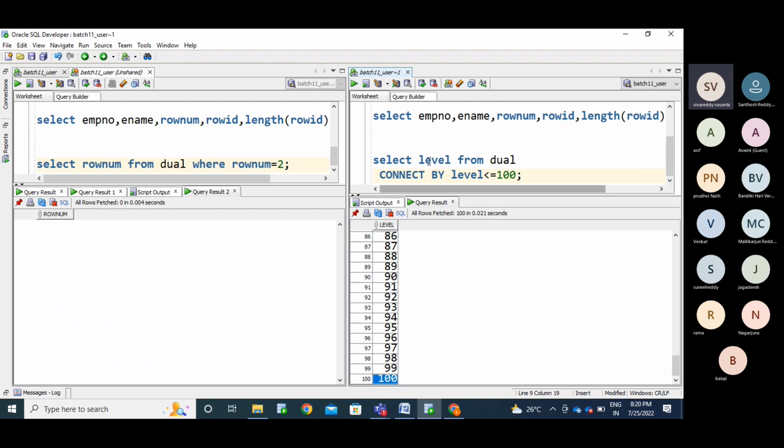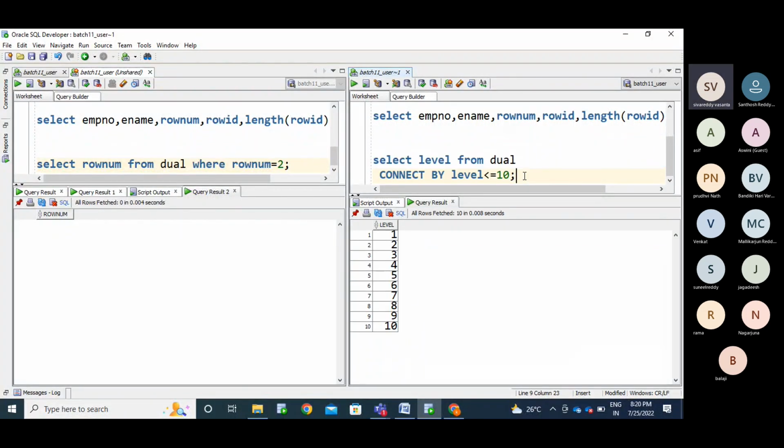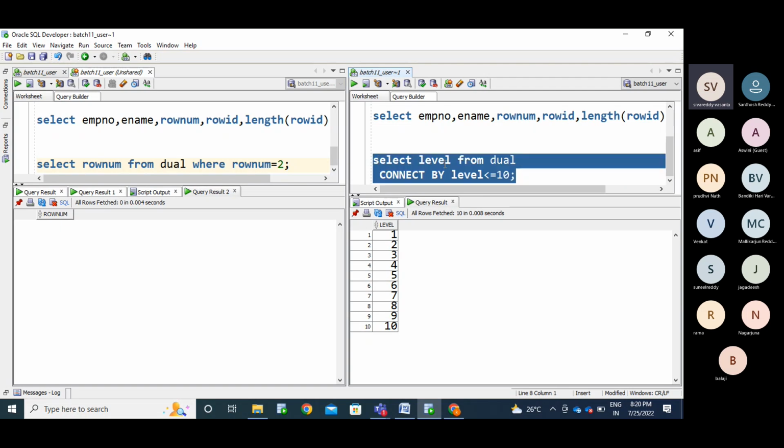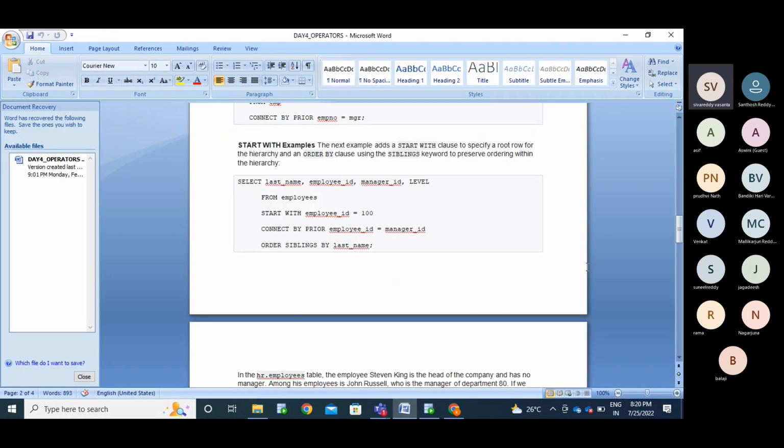So if you want to display 1 to 10 numbers, or 1 to 50 numbers, use this: select level from dual connect by level less than or equal to 10. Definitely you will get this question: write a query to display 1 to 10 numbers using a simple select query. Use these things. Now we see about the start with also.